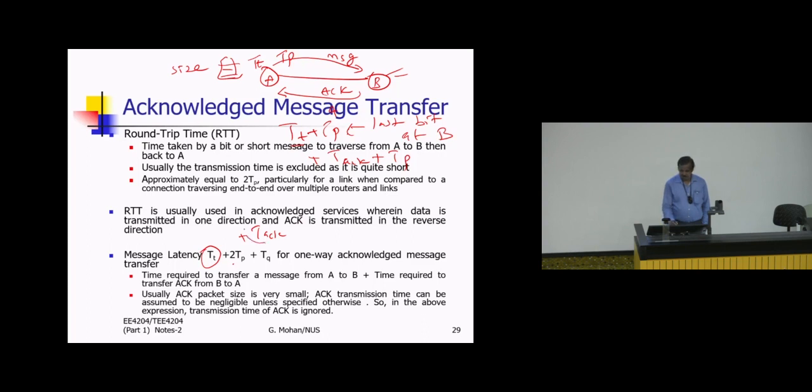Because the acknowledgement packet or message size is very short when compared to the payload data, we most of the time ignore the acknowledgement transmission time. But if in a test, exam or any problem, you are explicitly told that there's an acknowledgement which carries 100 bytes, 200 bytes, whatever it is, then you need to include the acknowledgement transmission time as well. If nothing is specified, you just ignore it.